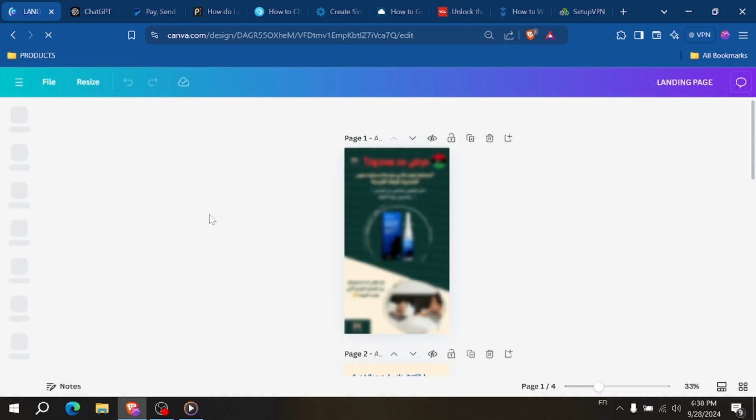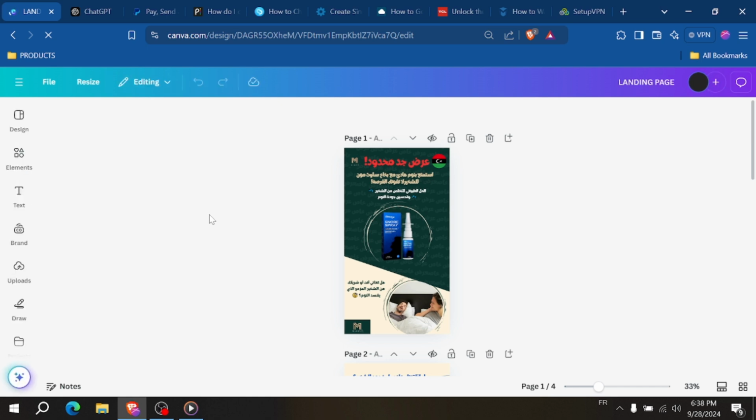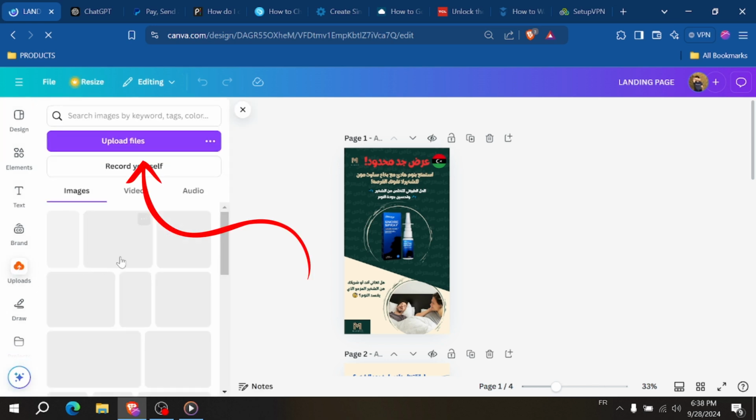If you don't have an account, you can sign up for free, and once you're logged in, click on Create a Design and choose your preferred dimensions or template. Next, upload the image you want to edit.